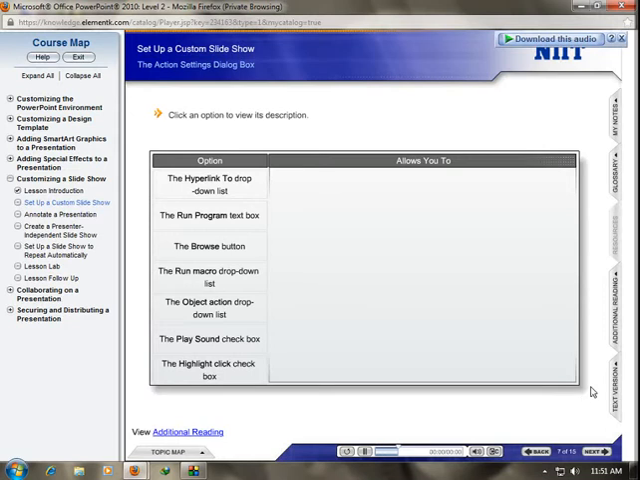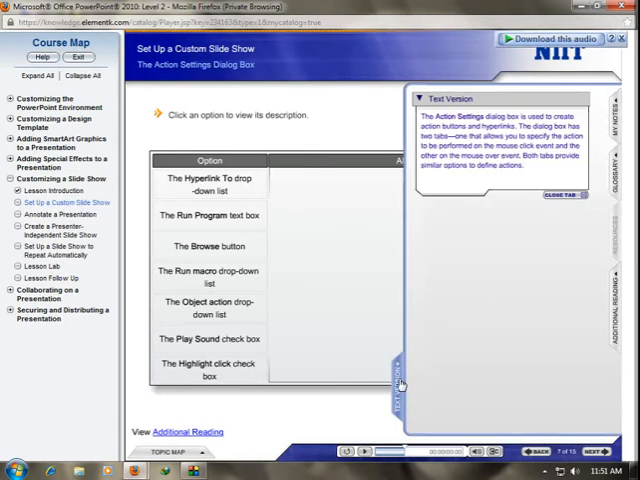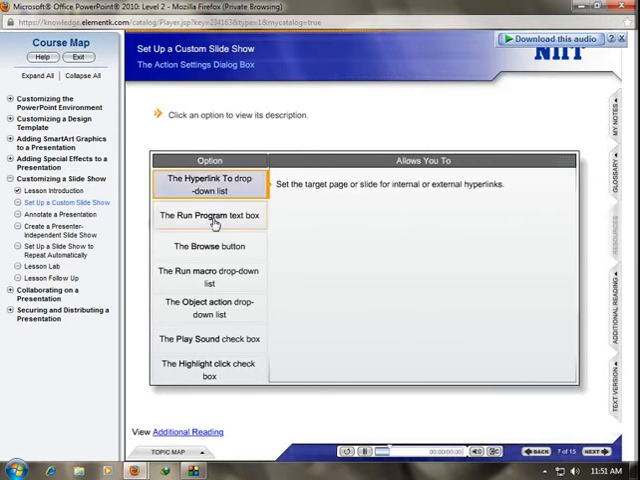The Action Settings dialog box is used to create action buttons and hyperlinks. The dialog box has 2 tabs, one that allows you to specify the action to be performed on the mouse click event, and the other on the mouse over event. Both tabs provide similar options to define actions. Click an option.